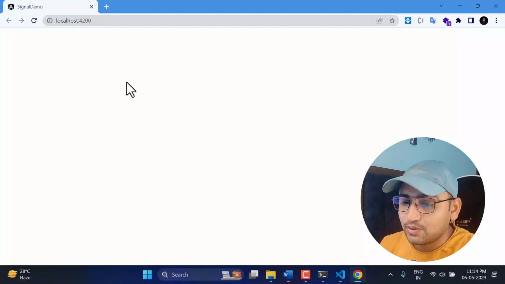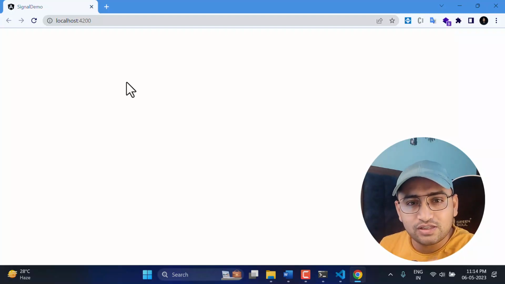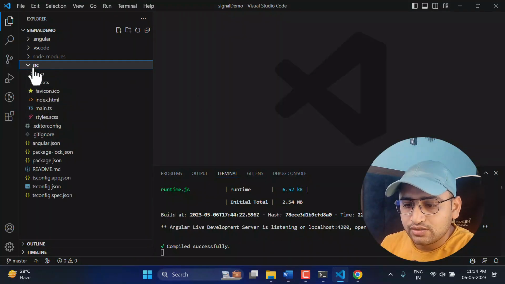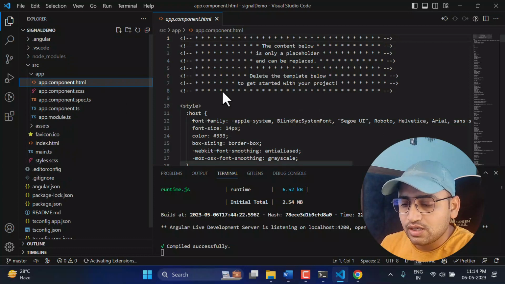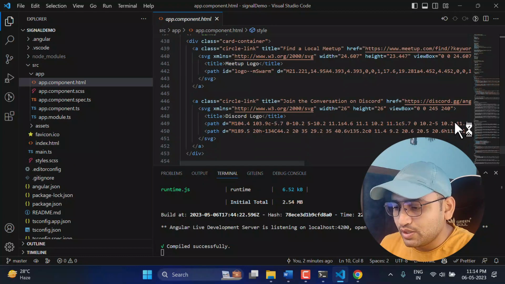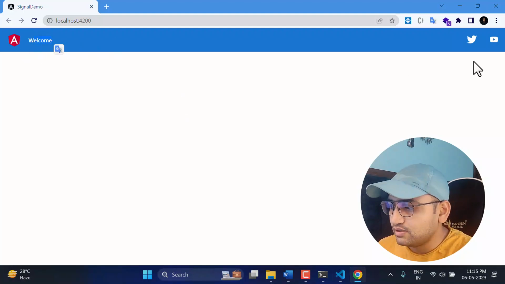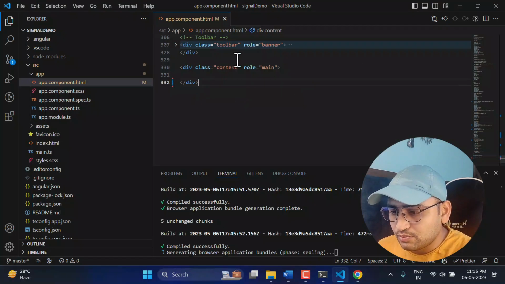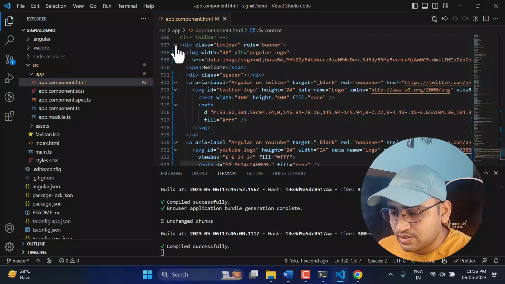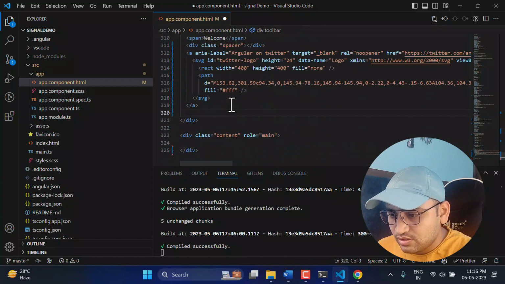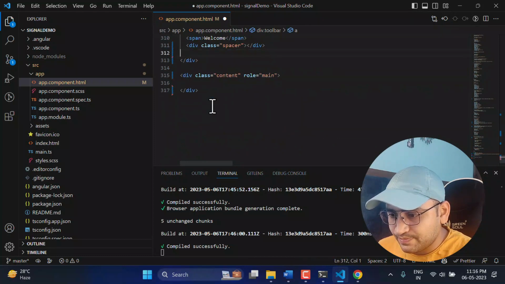Now let's understand the new concept, which is signal. To work on the signal, let's open this VS Code editor, and here we are in src app, and this is the app.component code. We have so many things over here. I have removed some extra code, and you will notice we are having only this Angular logo, this welcome, and some buttons. We can also remove them by clicking over here. So let's just expand this code, and over here we are having this SVG. Let's remove this one as well.